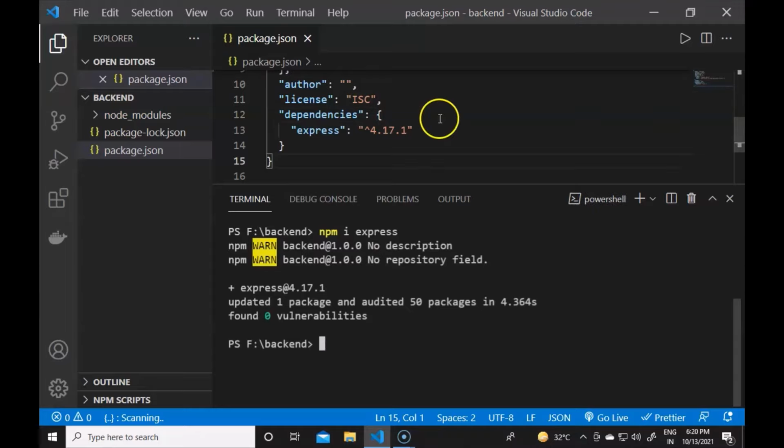Now you will see in the dependencies there is Express in it, and now we have to install MongoDB. Actually, we don't have to install MongoDB, we just have to install Mongoose, which is a library which handles the operations with MongoDB and the data models with MongoDB.